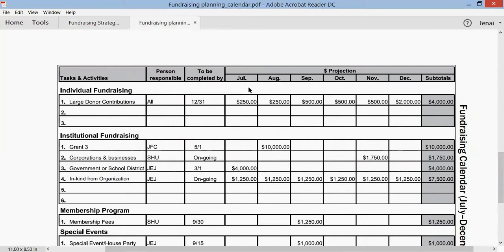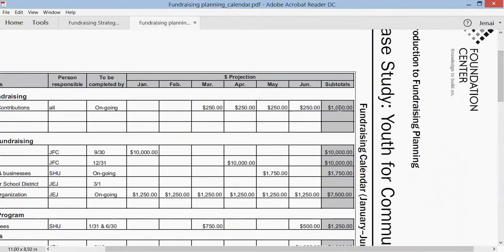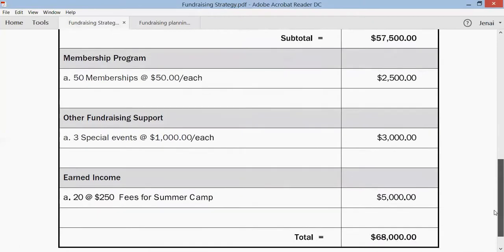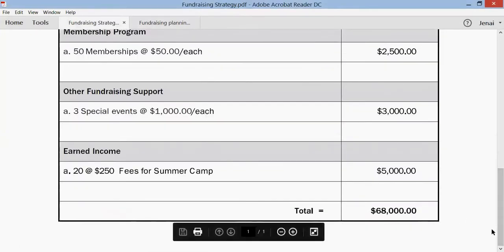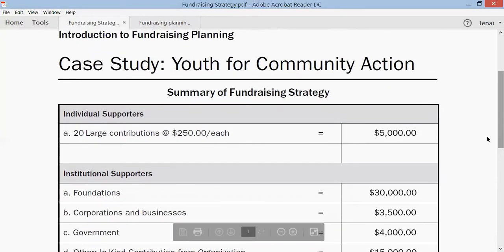So through July through December, they raised $4,000. And then at the beginning of the year, remember, they raised $1,000 for a total, meeting their strategy, remember, $5,000. They just broke it up on a calendar is all. So that's basically what I want you to do, is after you come up with the total amount that you need for the year, then you figure out in a strategy summary where you're going to get it.